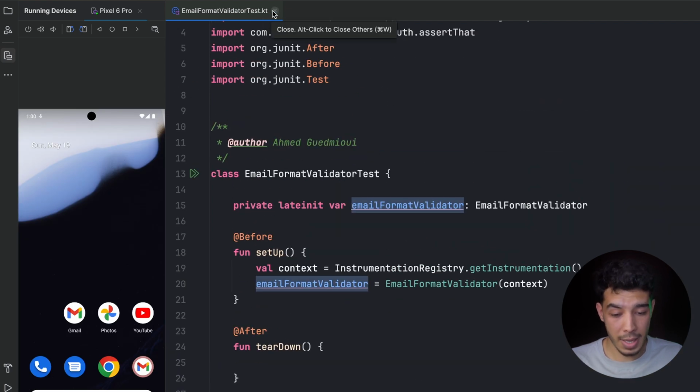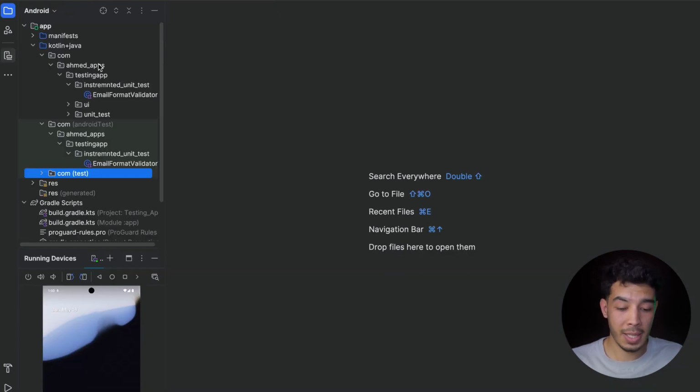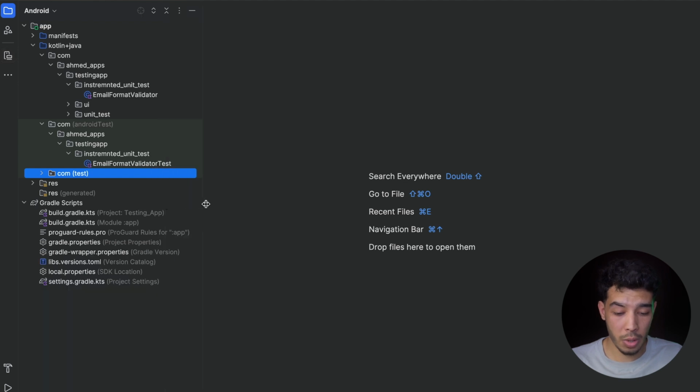So that's a unit test, but an instrumented unit test that requires Android resources, which are context in this case, and Patterns. And this is it for this video.